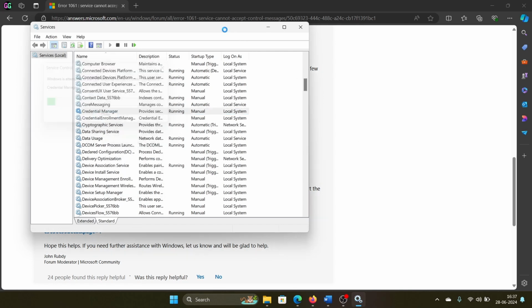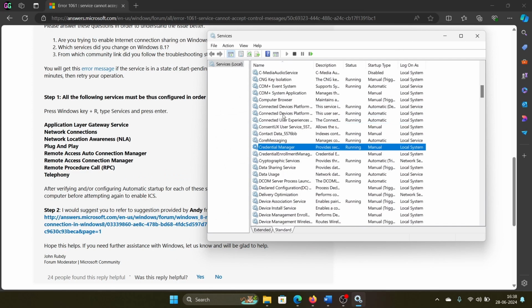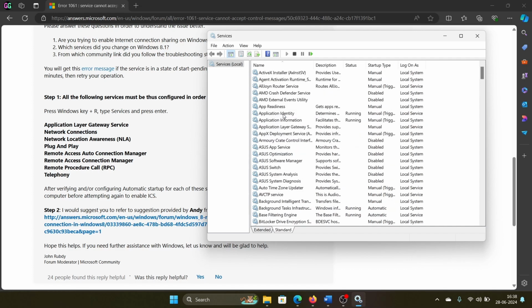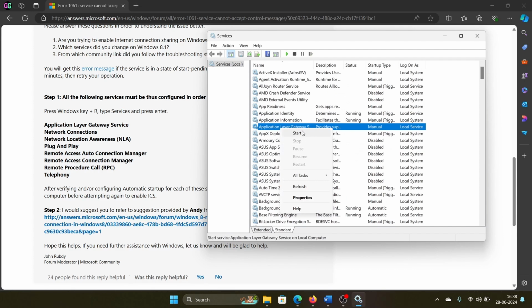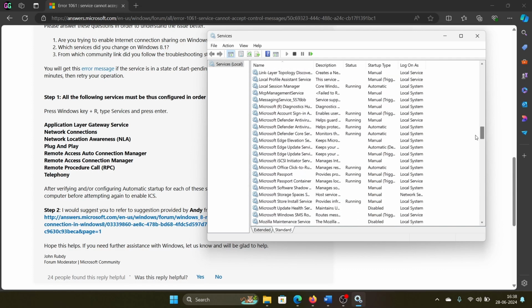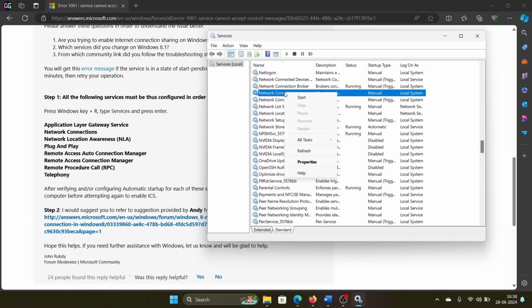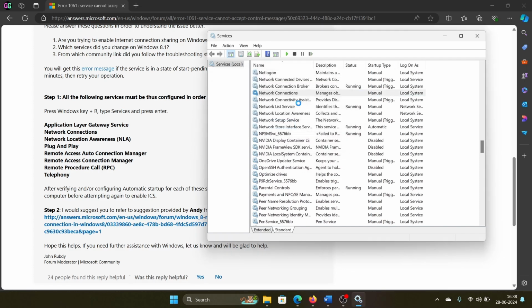Now this should help fix it for most of the users, but if it does not, then find all of these services listed here and I will show you one by one. If we find the Application Layer Gateway service, right click on it and select start, or you can restart it. Then the Network Connections service. Now, if you want to know how I find these services so easily, please know that it is all in alphabetical order. Start or restart it.